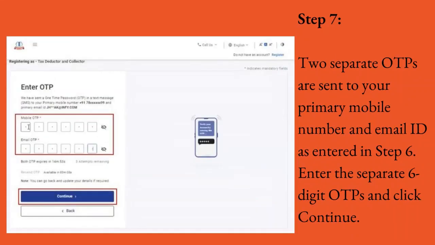Please note, 2 separate OTPs are sent to your primary mobile number and email ID as entered in the previous step. Enter the separate 6-digit OTPs and click Continue. Kindly note that the OTP will be valid for 15 minutes only. You have 3 attempts to enter the correct OTP. The OTP expiry countdown timer on screen tells you when the OTP will expire. On clicking Resend OTP, a new OTP will be generated and sent to your primary contact details.